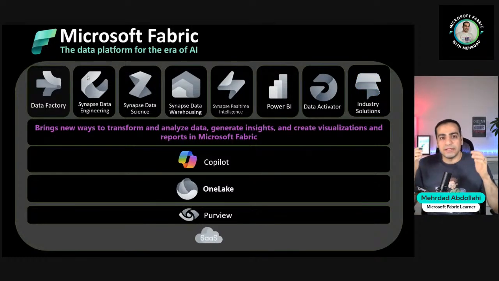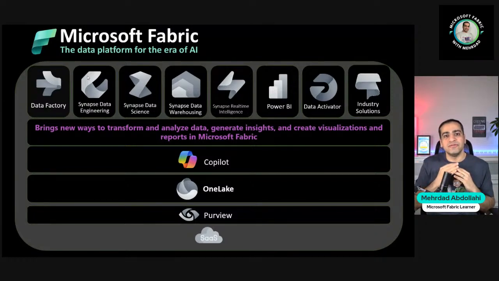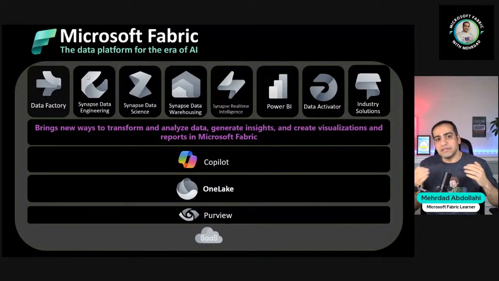We've got Copilot here in Microsoft Fabric. Almost in all of the Microsoft tools and services, this Copilot is showing up, right? So Copilot in Fabric is bringing new ways to do the transformation of the data, and the visualization and reporting of the data. It is making life much easier for Fabric engineers, and it can be utilized almost in all of the components in Fabric.